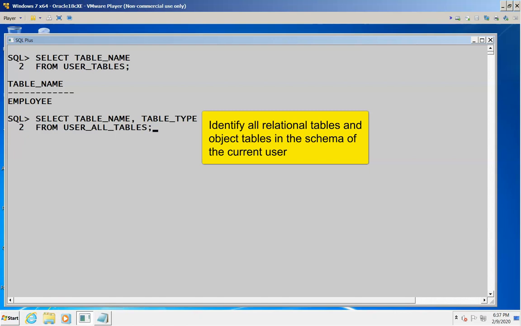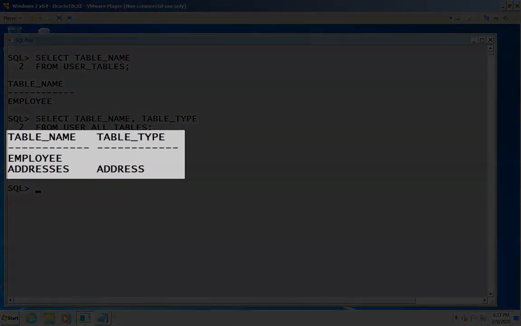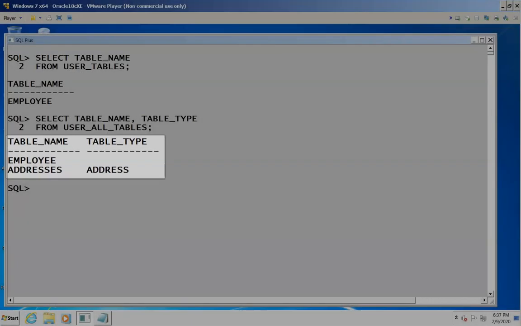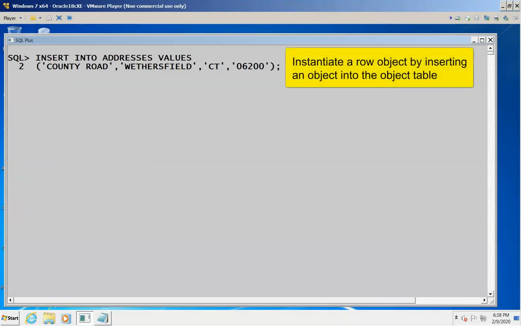We've included not only the name of the table in our query, but a request to see the table type. Notice that for addresses, the table type is the object type address. For employee, there is no table type. It doesn't apply because this is a relational table. Let's go ahead and instantiate a row object. We'll insert an object into our object table.